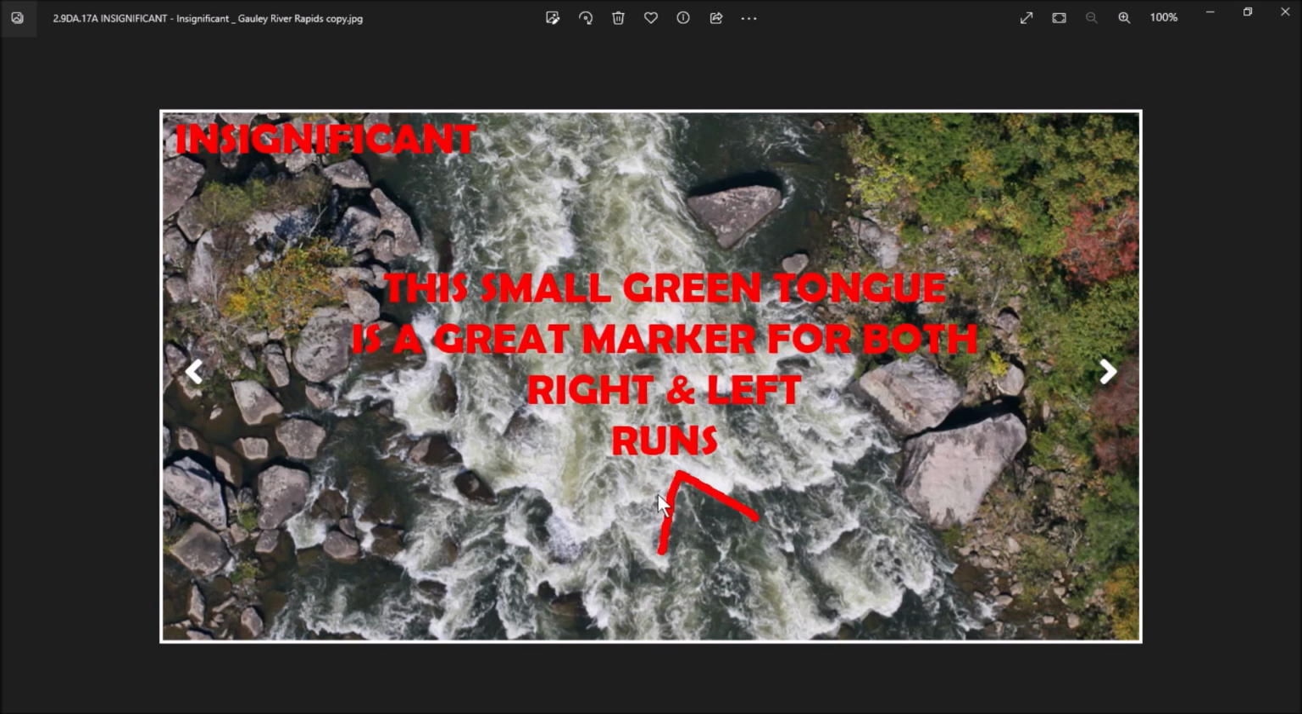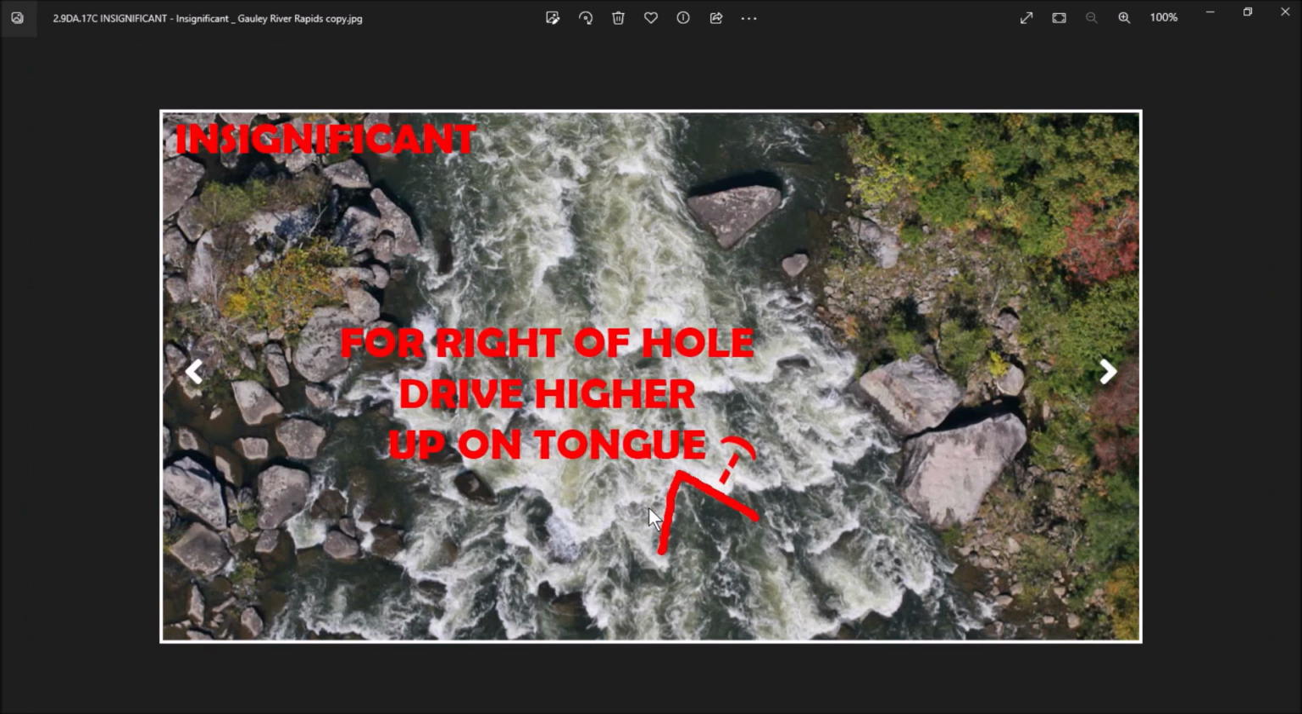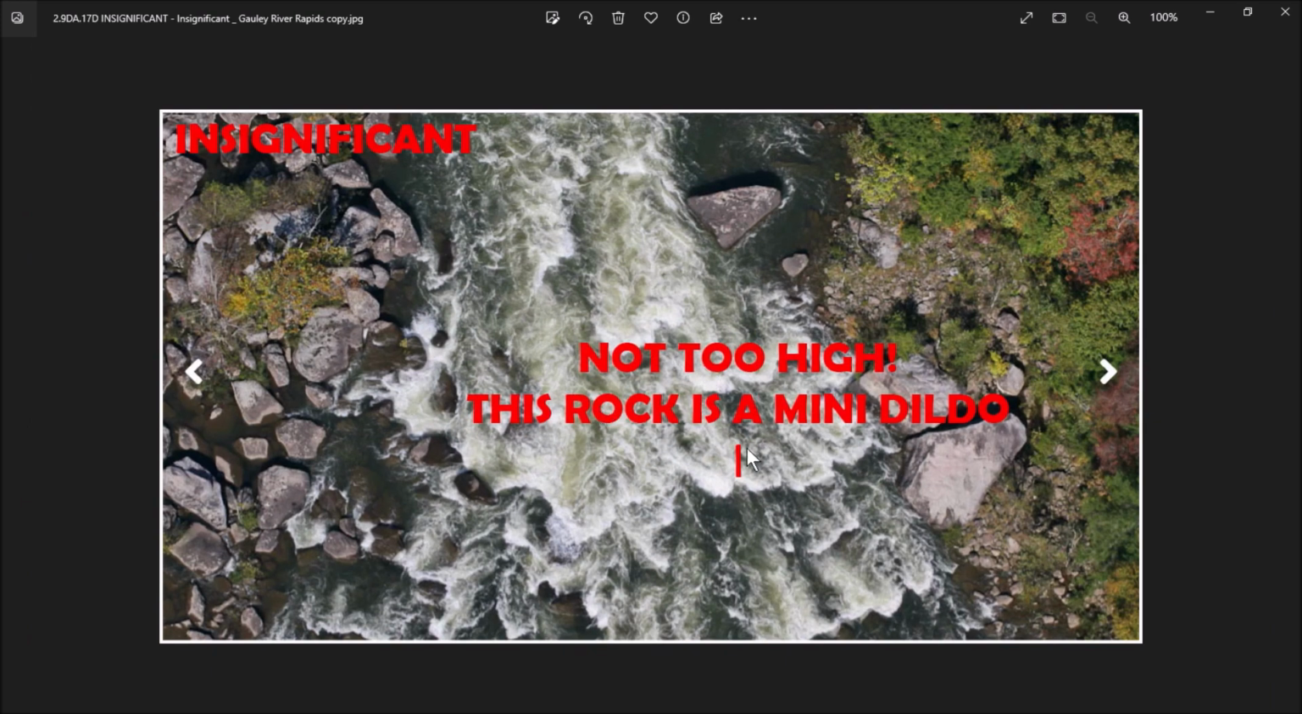So this definitely marks the right and left runs. You know what I mean? Because if you don't do nothing, the massive hole is just dead center. Couldn't be more dead center. All right, so yeah, put your boat right here, drive left, right at the bottom of that tongue, or hit this wave. Now, why can't you just go way over here for this right run? Well, you kind of have a little ejector rock. So this wave is about as far to the right as you can go, right here. Not too high. This rock I just call a mini dildo. You got to put the nose of your boat up onto this nice fluffy wave. Don't go over here.